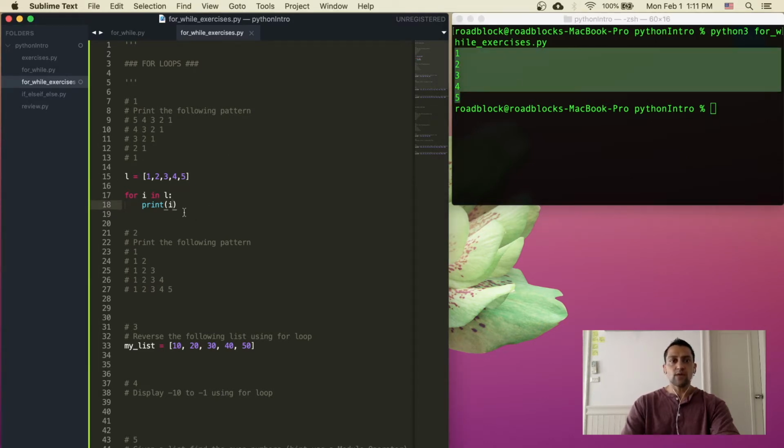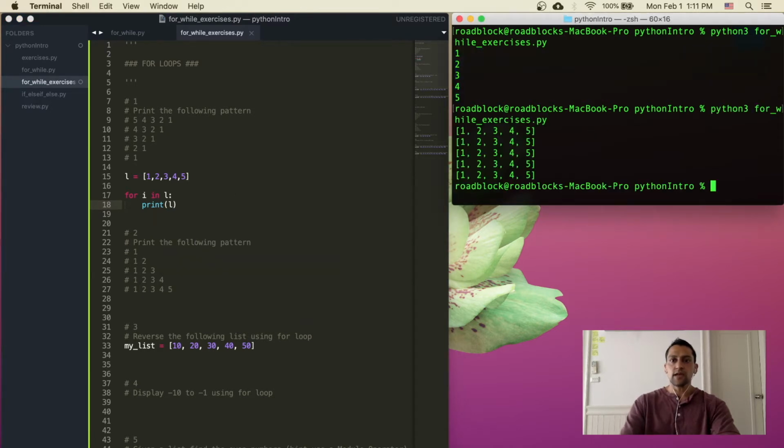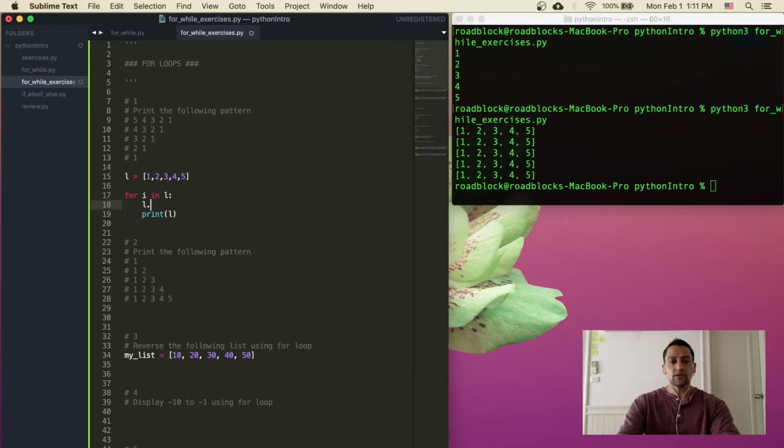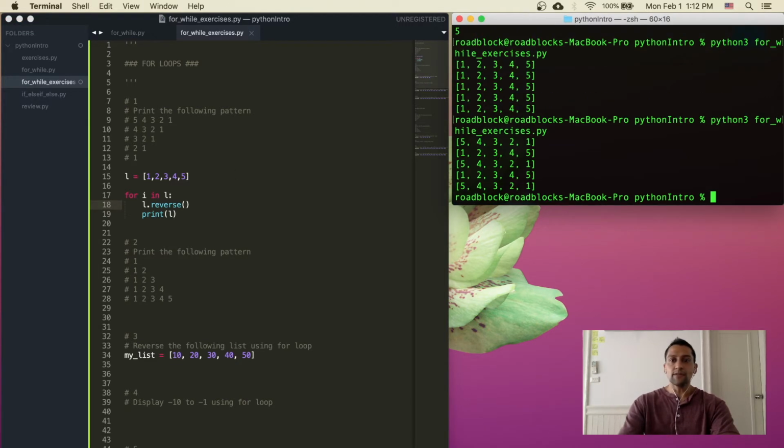So if I print L, what happens? 1 2 3 4 5. Oh perfect. So if I write L dot reverse, we learned this in our list lesson, so we can use reverse. Now what happens? We get 5 4 3 2 1, and we see it's reversing every other list, so not what I want. Maybe I can take this outside of my for loop and just put it up top. Now I got 5 4 3 2 1. Perfect.